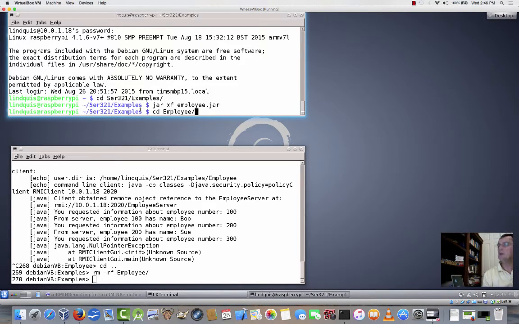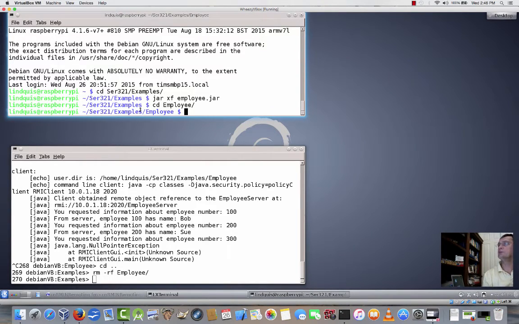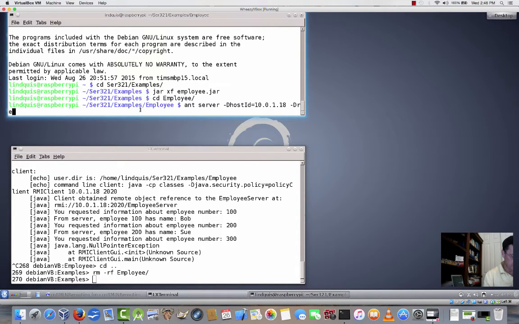And we're just going to go ahead and get the server running here. So on this side, in order to get the server running, ant server, and since it uses the RMI registry, you have to define on both sides both the IP and the registry's socket. I've got that as properties, and I don't remember what's in the build.xml by default, but certainly host ID is not 10.0.1.18, so define host ID, and define reg port equals 2020.